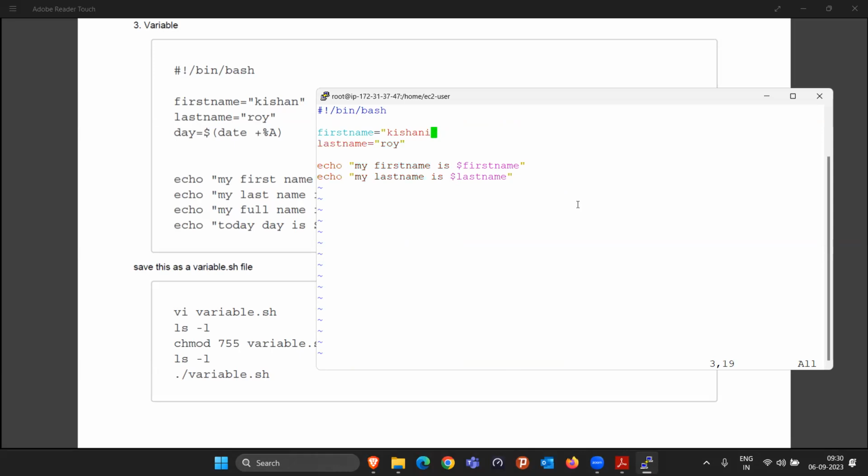So you can simply tell the first name variable to do one thing: I am giving you the value $1, and for the last name, I am giving the value $2. What is the meaning of this $1 and $2? I am saying the first word that I write will be stored in $1, and the second word that I write will be stored in $2. Now let me show you. Save and quit with :wq. I made only this one change.